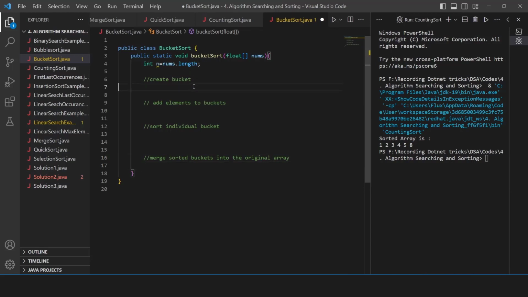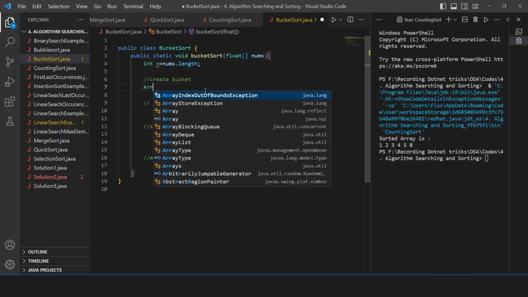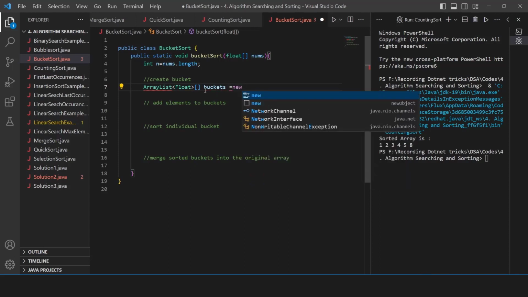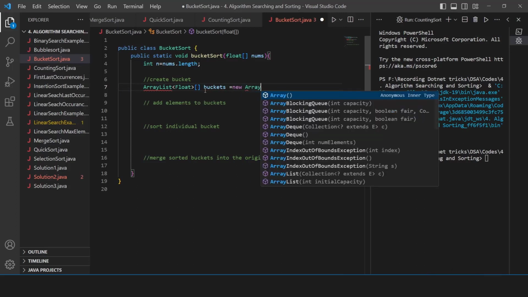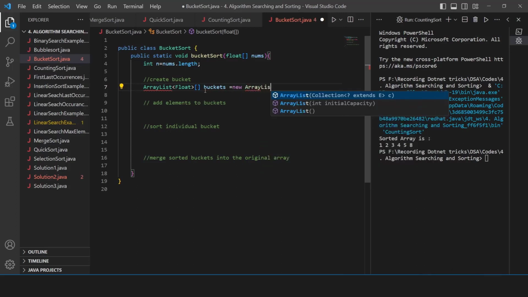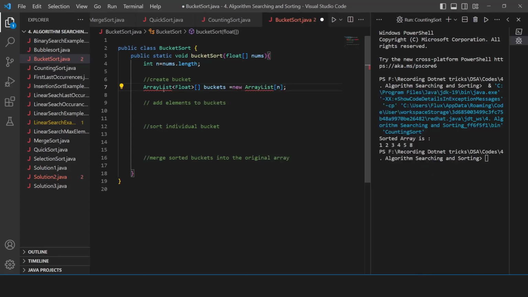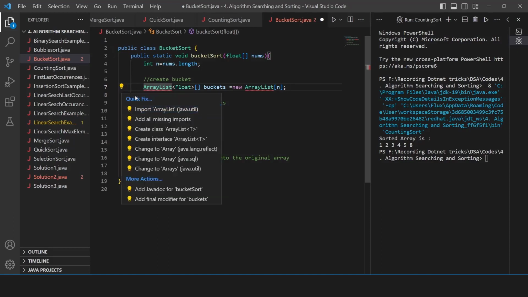Now the first thing is how to create a bucket. We're going to use an ArrayList for this, and the ArrayList will be of float type. I'm writing buckets. So we are creating buckets, a new ArrayList, and its size is n. We have to include ArrayList because it is a library.